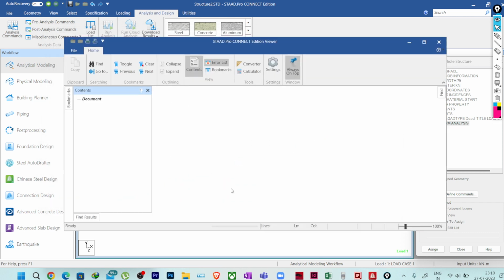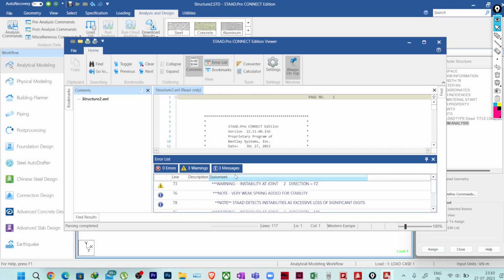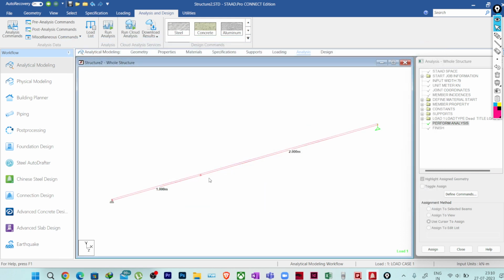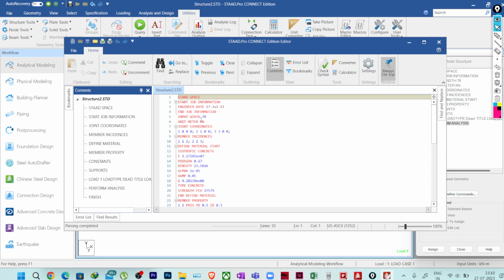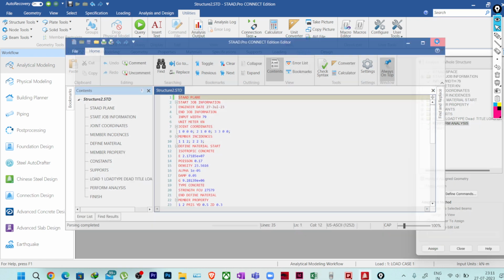Warning should not be there actually. Let me see what the warning is. Okay, the warning is there because I am doing 2D analysis in a 3D space. So what I will do, I will change the utilities in the command file. I'll change this space to plane, because I am doing 2-dimensional analysis, x and y, or x and z. So this plane x and z, yes, it should be plane.